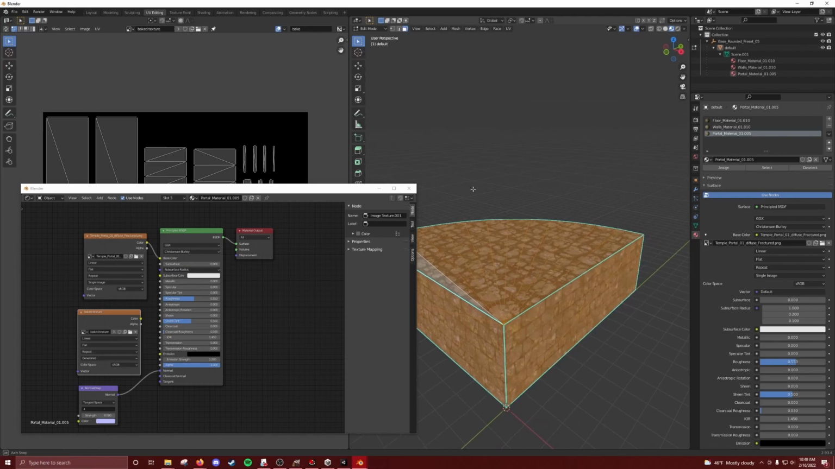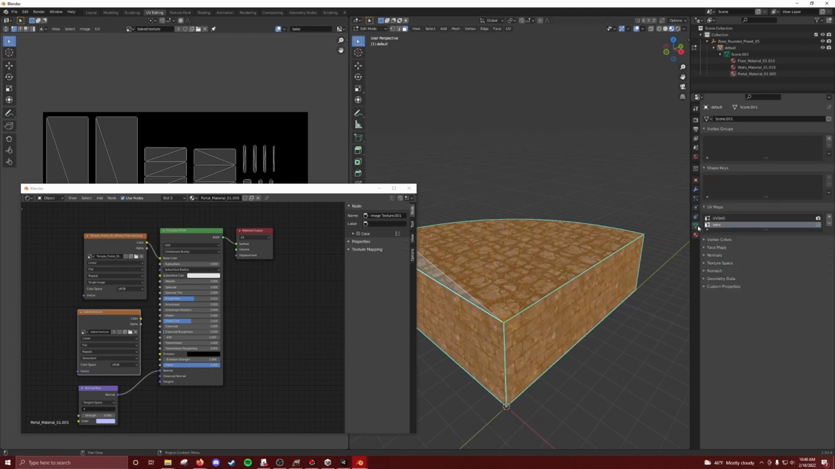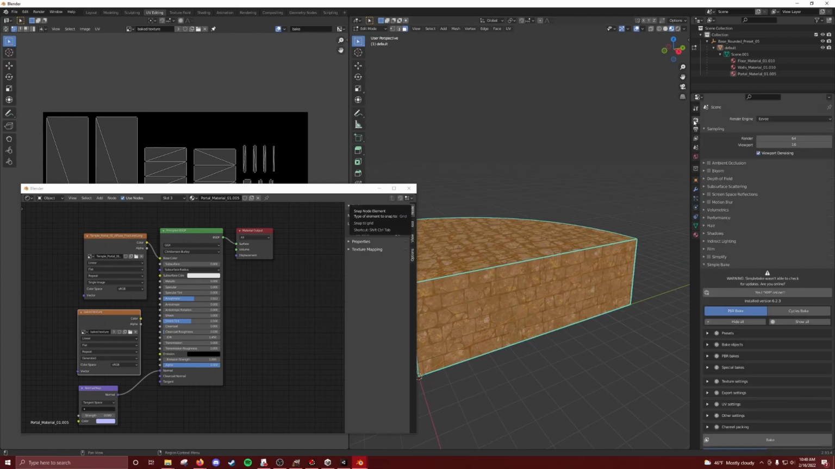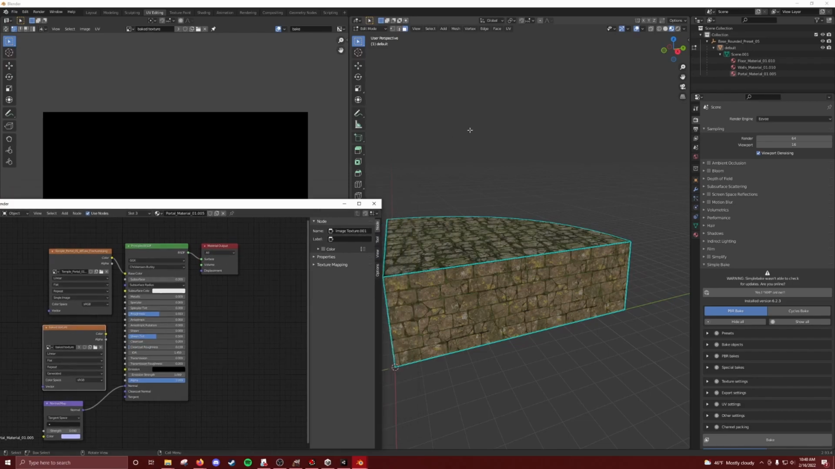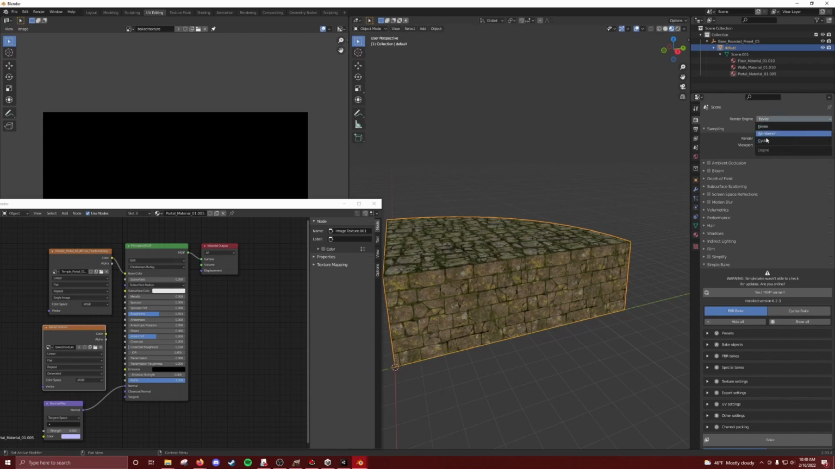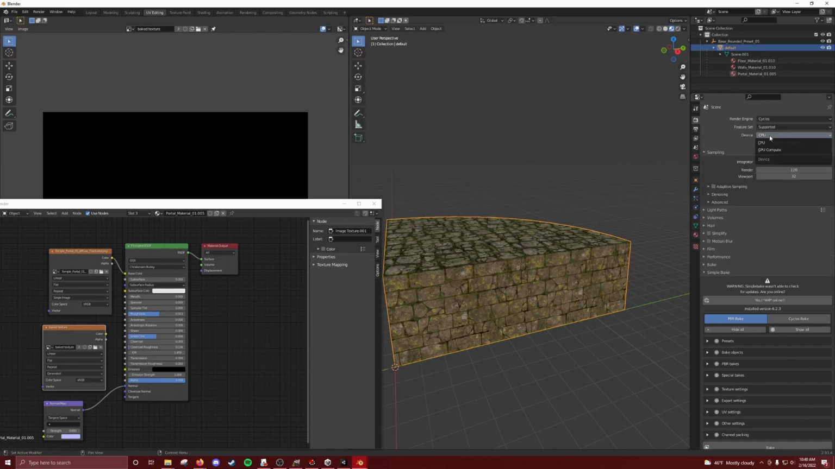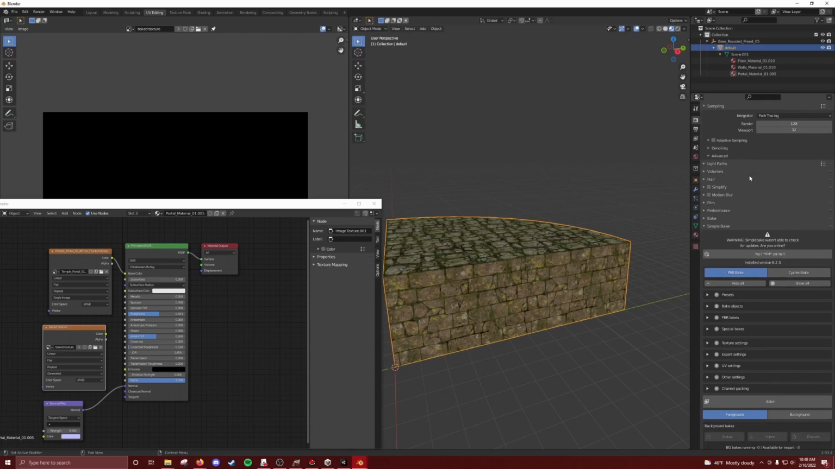Looking good. Okay. Now we are going to go to our rendering, the render engine here. We're going to go to our object mode. We're going to select this object, and then we are going to go to our cycles. So cycles, we're going to do GPU just because it's slightly faster here.